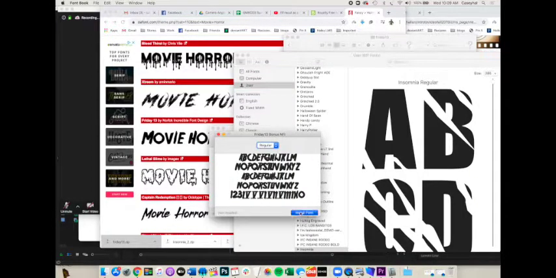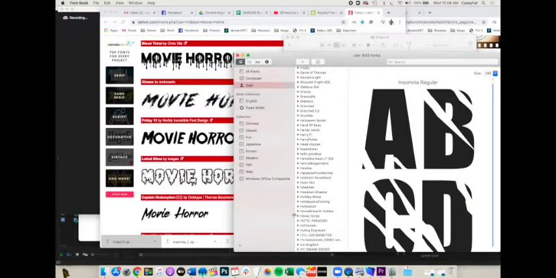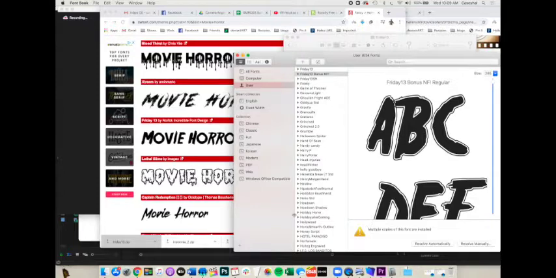Now, every once in a while, an error might pop up and it might say there's something wrong with that font. Honestly, I just click on that. There's a little button that says to override the error. I always do that and try to download it anyway.